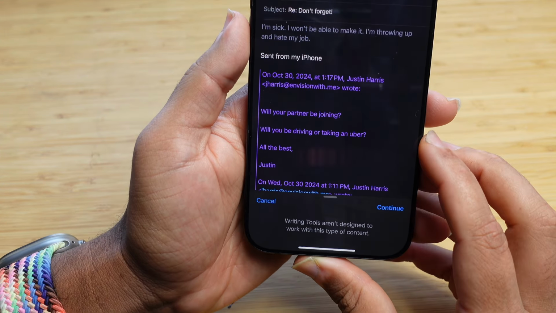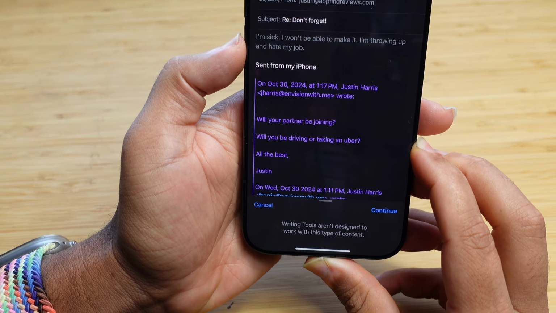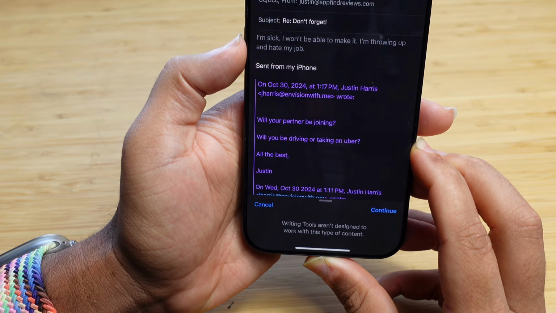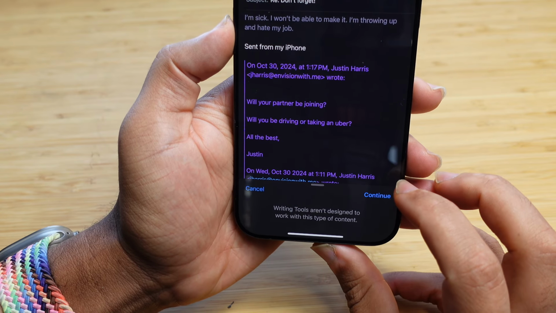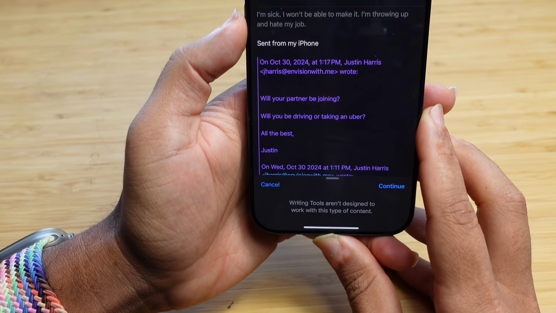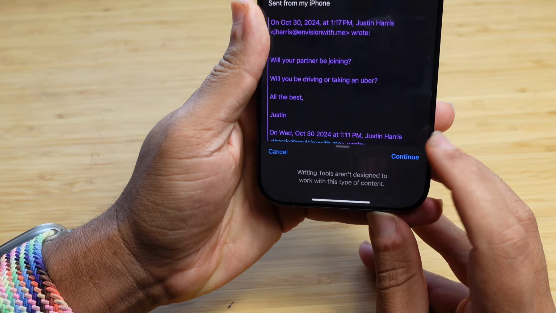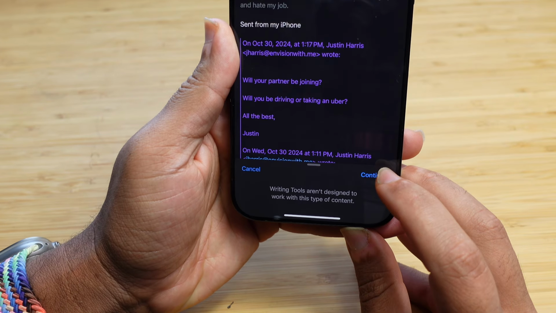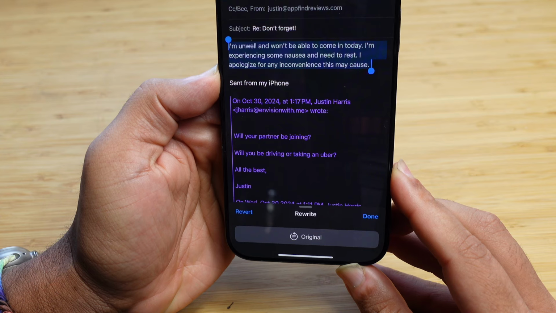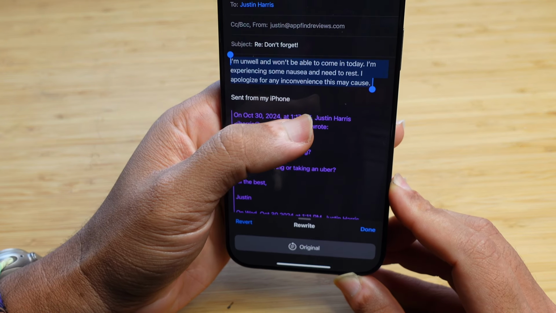So it says writing tools is not designed to work with this type of content. This is mainly because it's negative. It's not anything positive. So you can hit the continue button to proceed with it, or you can cancel it. But Apple Intelligence and writing tools typically likes to work with things that are on a more positive note. But I'm going to go ahead and press the continue button, and you'll see the magic that happens at the top here. So we just press the continue button and it rewrote it. I'm unwell and won't be able to come in today.